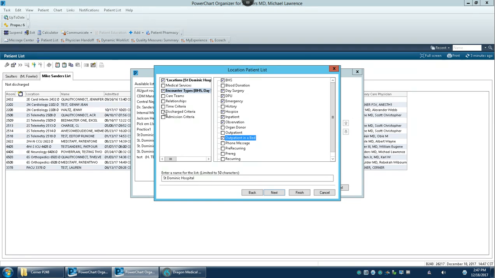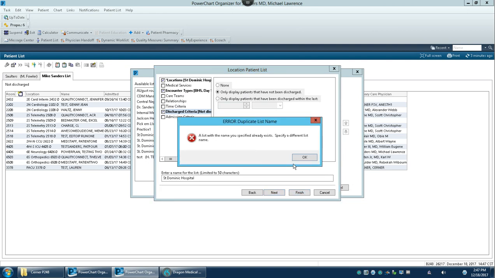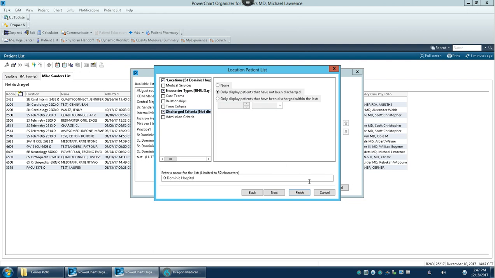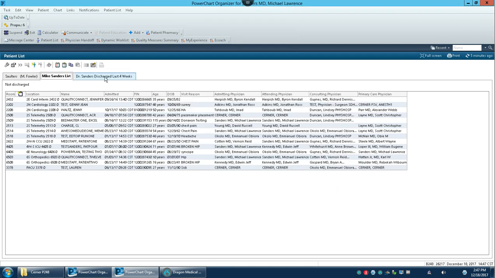And then finally, discharge criteria. You need to say only display patients that have not been discharged. So now I can say finish, and I've already got a list by that name, so that's why it's not giving me that list. But that's a very useful list to have, a location list. And then finally, it's good to have a discharge list, and I'll just bring this list over and show you that rather than build one from the ground up.